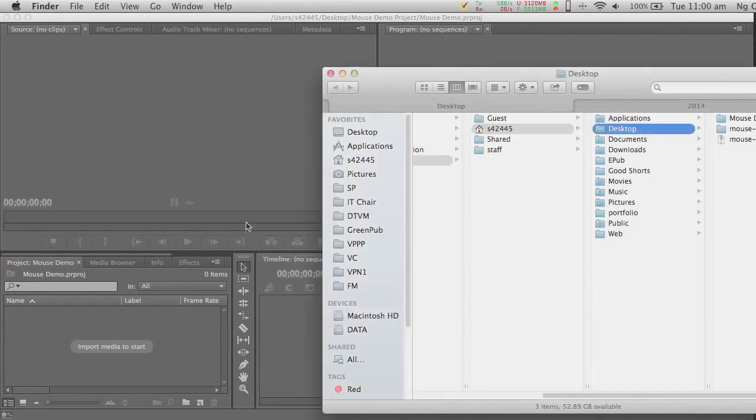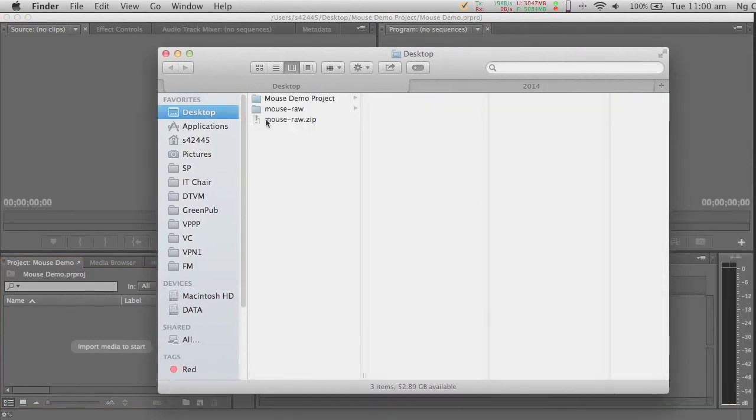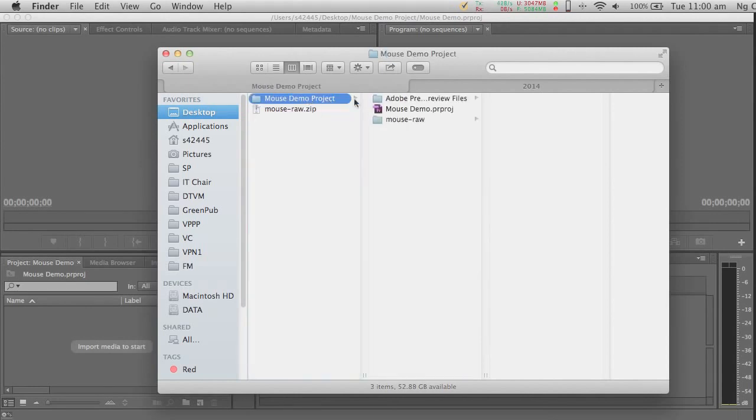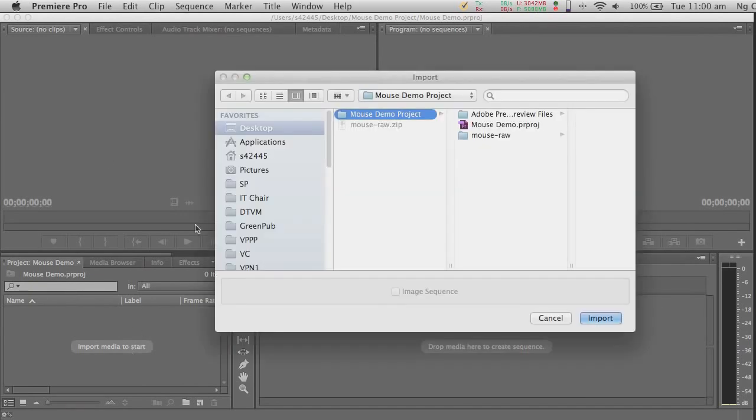Go to Finder, and then make sure you move this folder inside the Mouse Demo Project. This is so that all my assets are inside the project folder. This will enable you to move your whole project easily to another computer if necessary. Okay, so let me go back. Import media to start.